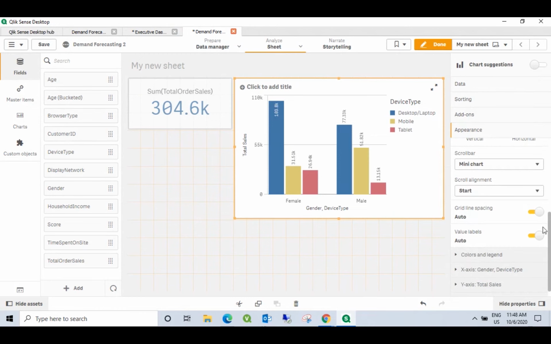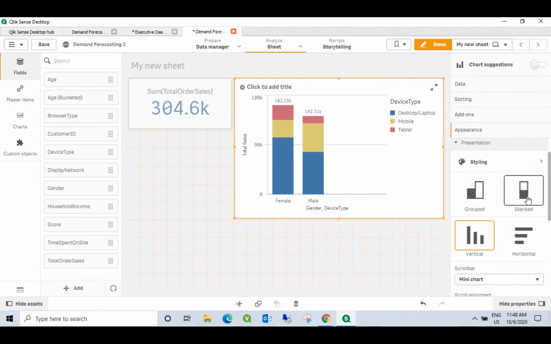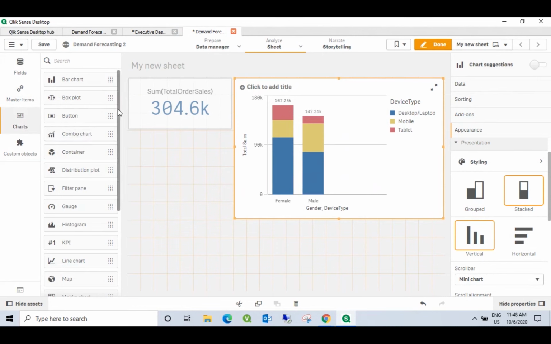You can even change the presentation a little bit. Let's say if I click on stacked, it will show for male and female, and it will give you the report as per your wish. Okay, so this chart, accordingly, we have different types of charts where you can use it.